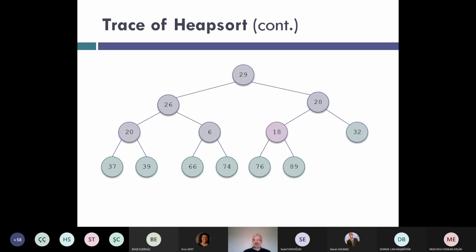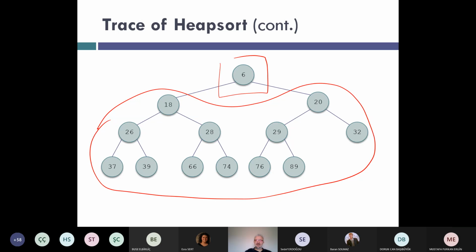When you continue like this, as you see at the end, we will have this heap with only one element. All these are not part of the heap, and we can stop over there. Either we can delete it and put it in its place, it's also possible.